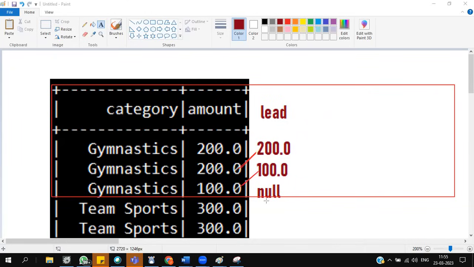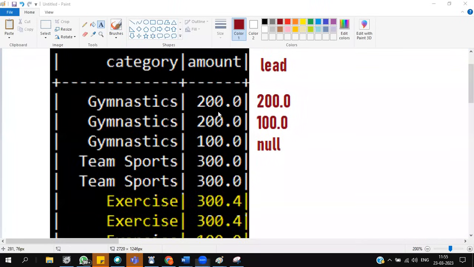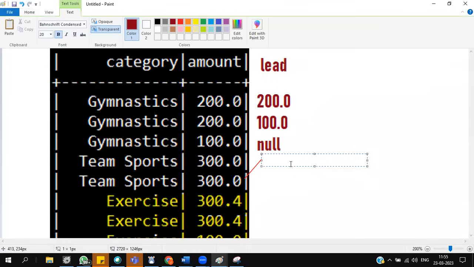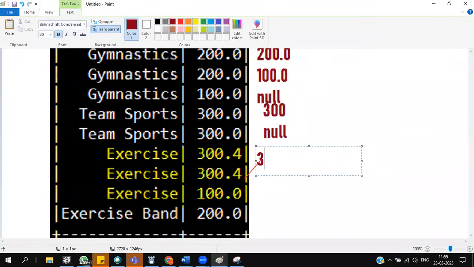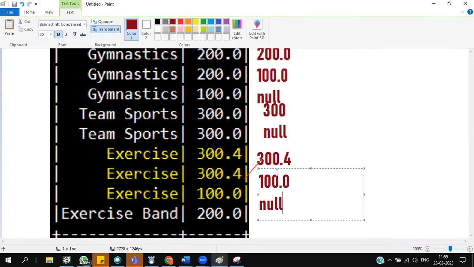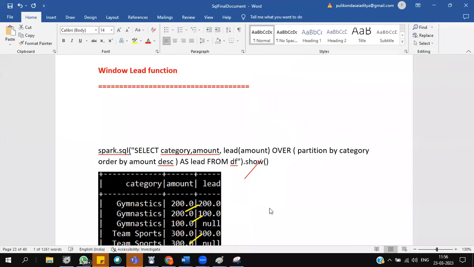Have a check. This becomes null because it doesn't have anything below. What happens to lead in team sports? Lead will come here, 300 will come here, and the one below would be null. The same applies here: leads will happen like 300.4, this is 100.0, then null. So leads are used to do comparisons. And obviously this is going to be null. Have a check. That's what should have happened here.